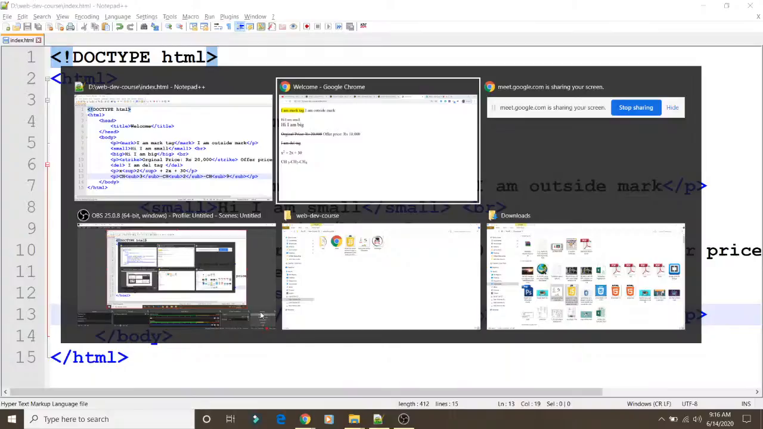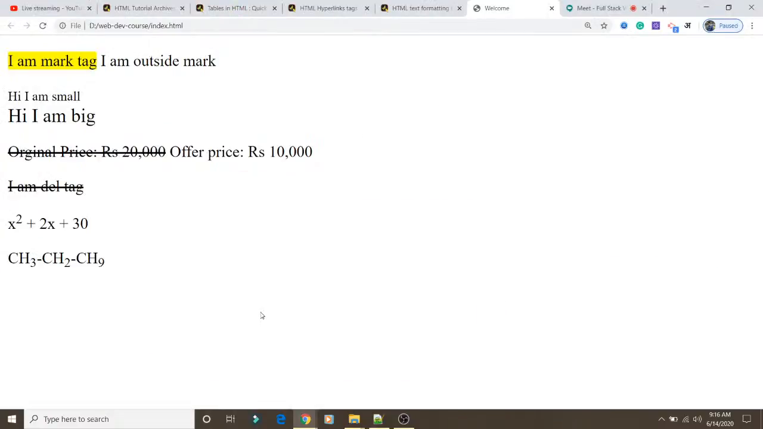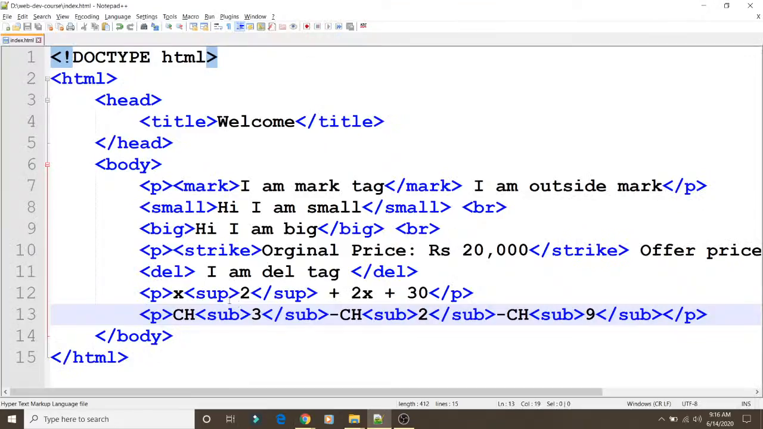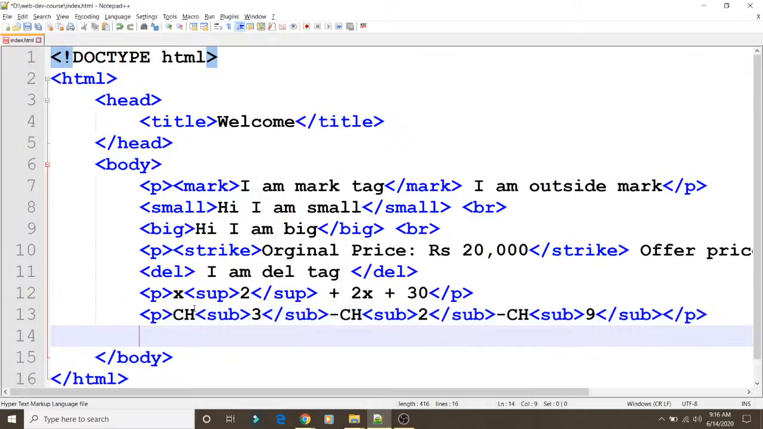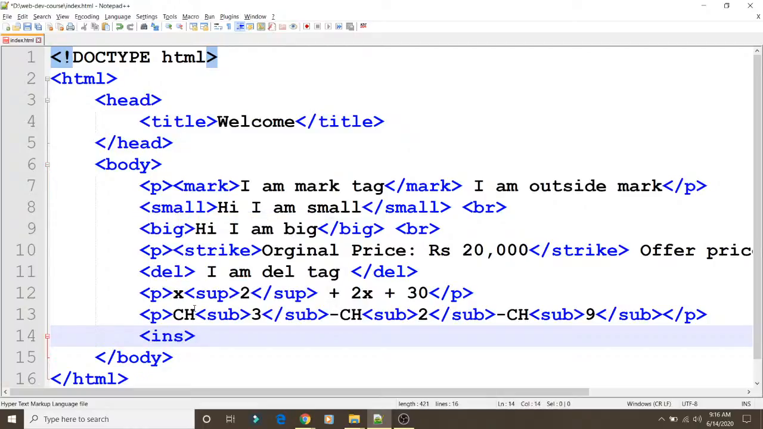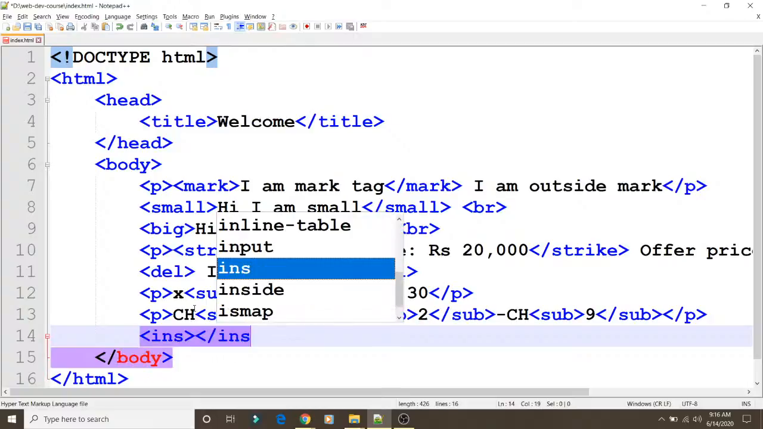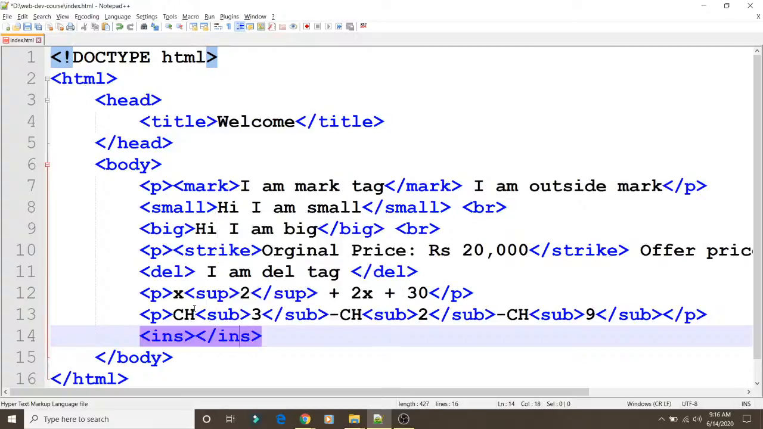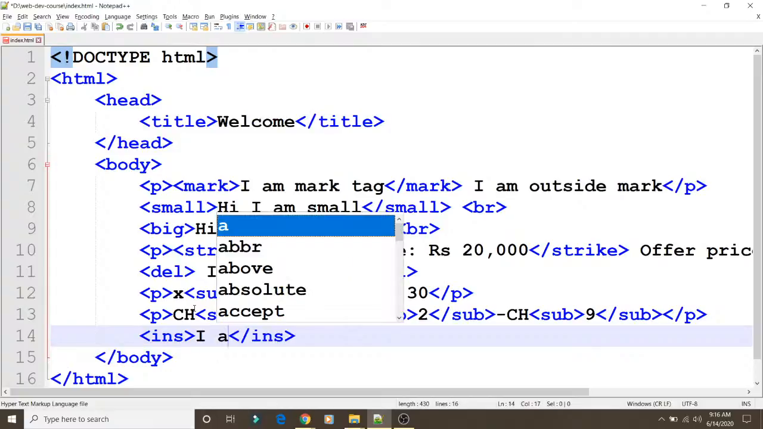Fine. So you can work it out that way also. Fine. So this is about superscript and subscript. Apart from this, we do have another formatting tag, and that is basically the INS. So it's the insert tag. Simply what it will do is work similar to underline. So you can see here.